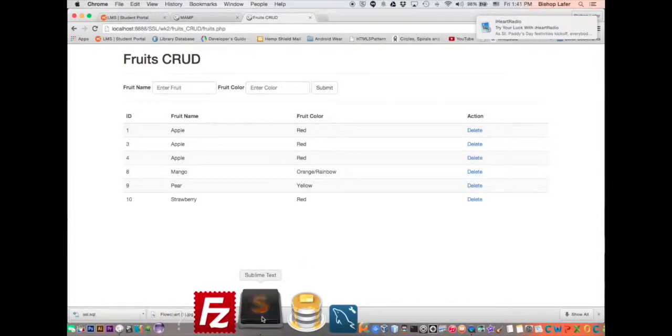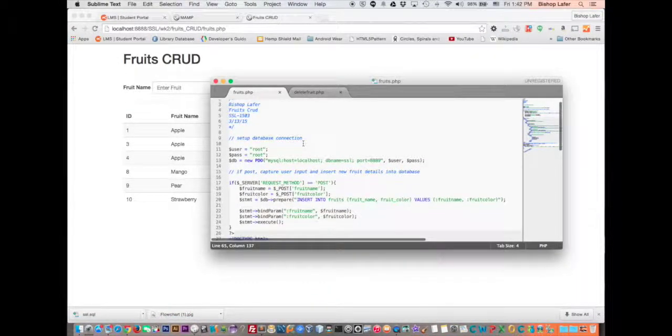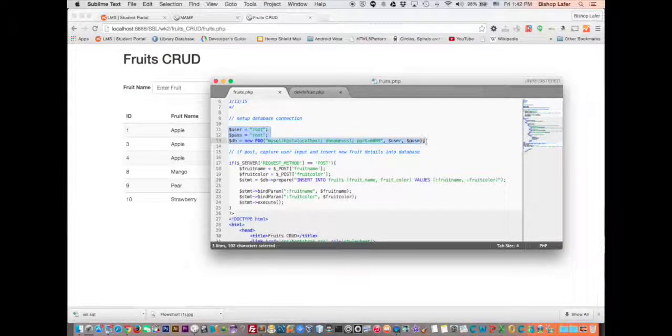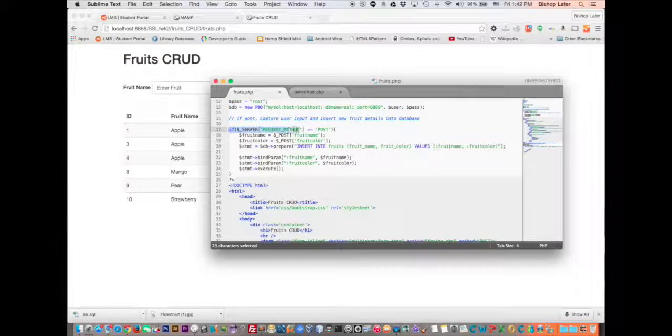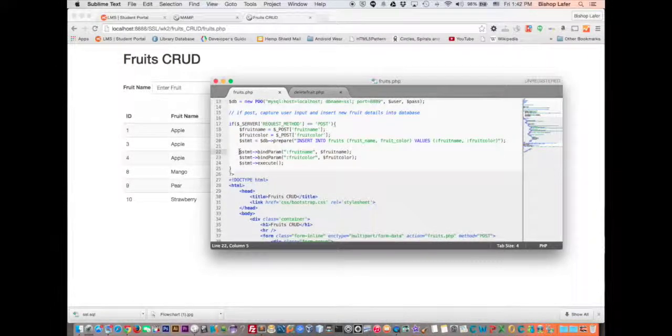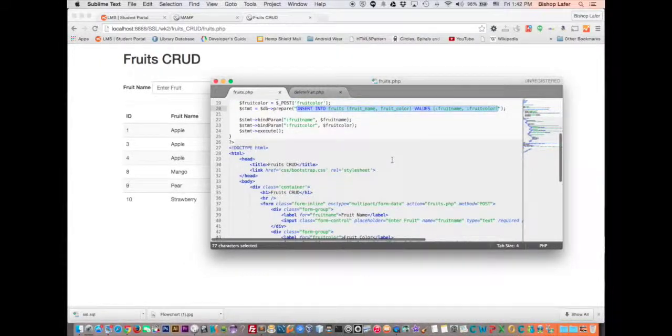So what that looks like in the code is I have fruits.php here, and I'm setting up the database connection using a PDO, PHP database object. And then this says if server request method is post, then store the information collected from the form and get ready to insert it into the database that we just connected to up here. So here I'm binding the parameters fruit name and fruit color, and then I'm executing this SQL statement here to insert that information into the database.